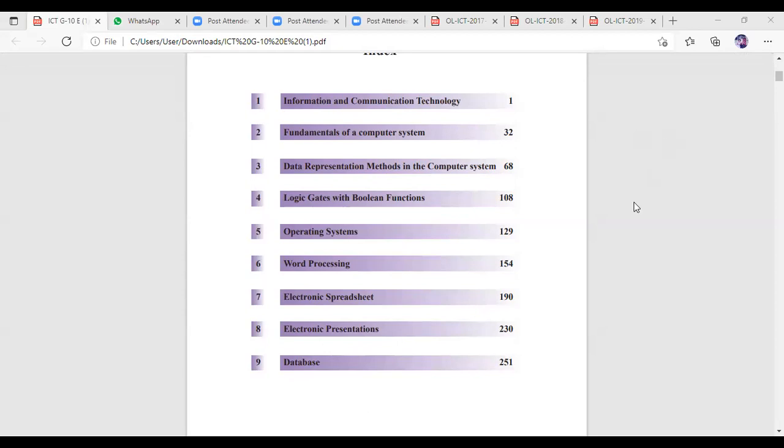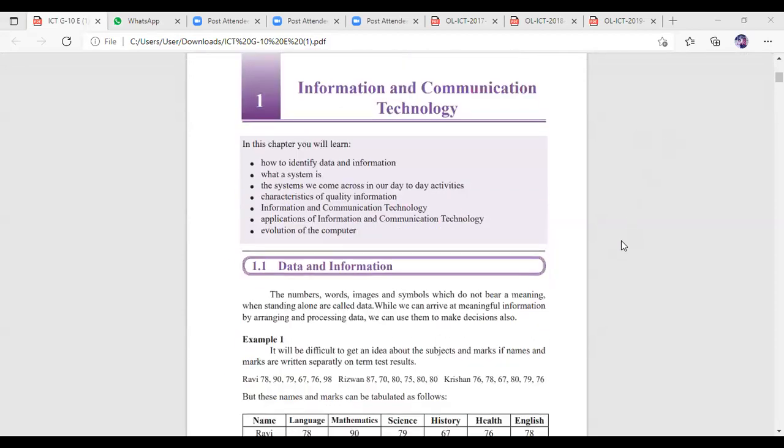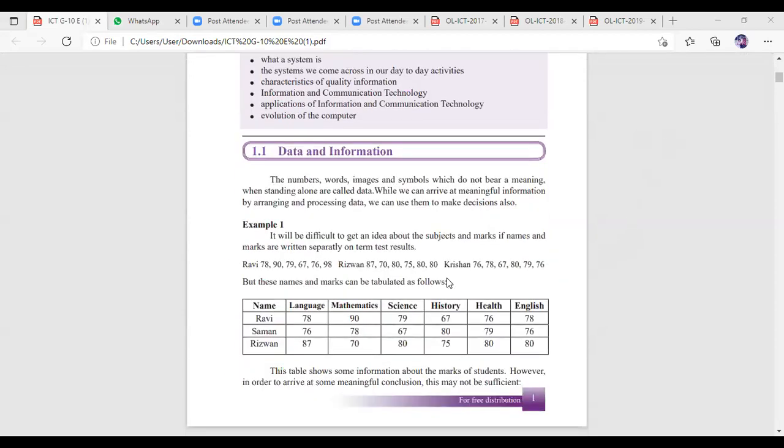I'll explain everything, but this is the unit which is going to give you an introduction about what is information and communication technology. It will tell you what is data, what is information, why information technology is important, and where we are applying this ICT. All these things this unit is going to convey.